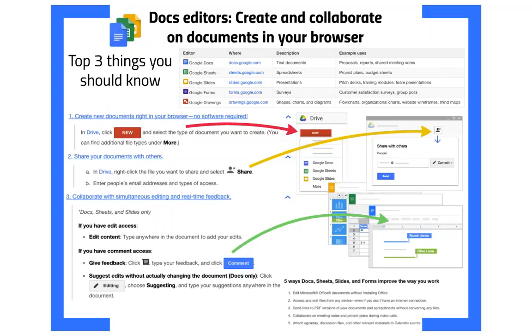So you don't need 5, 10 versions of the same document with all the edits. You can just keep it all in one place and work on things together.